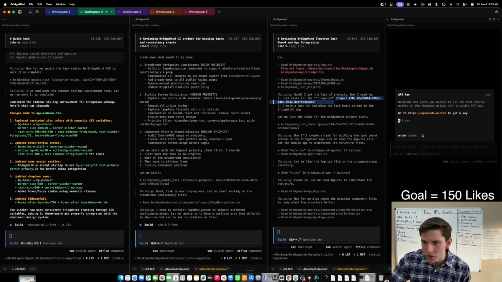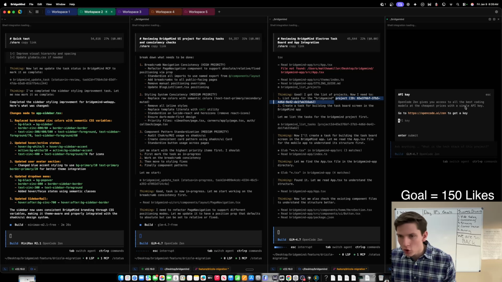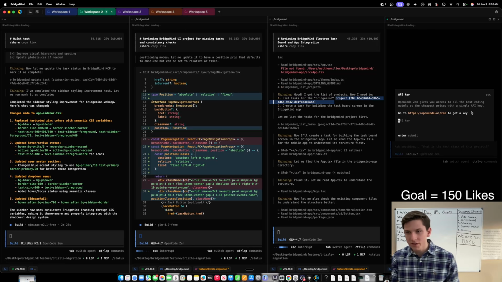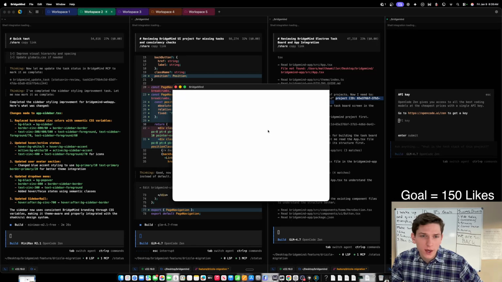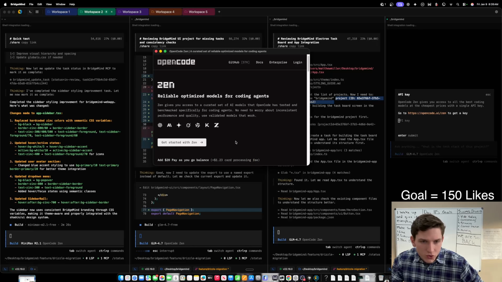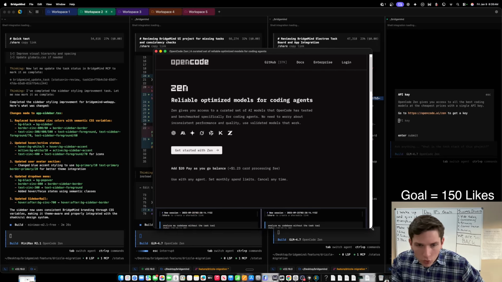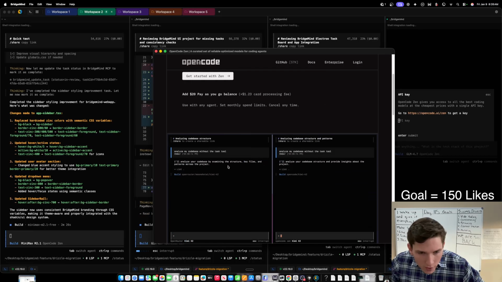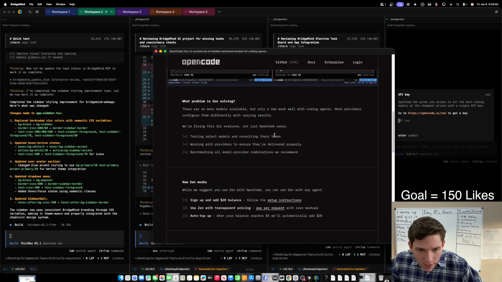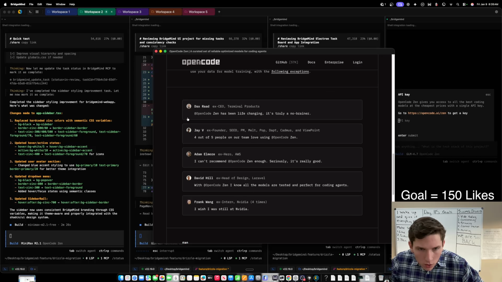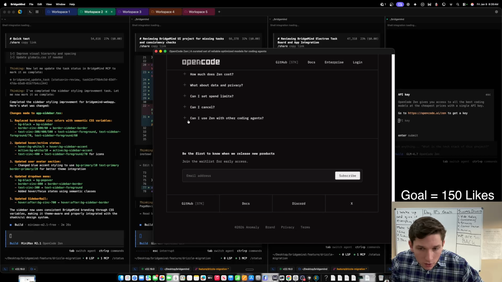What is Opencode Zen though? So Opencode.ai Zen. Opencode Zen gives you access to all the best coding models at the cheapest prices with a single API key. Okay, that's interesting. That's something that I have not looked into yet. Let's pull that up and see. Okay, so Zen. This is their product basically. So add $20 pay as you go. Use with any agent, set monthly spend limits, cancel any time. So yeah, it has a lot of good reviews.